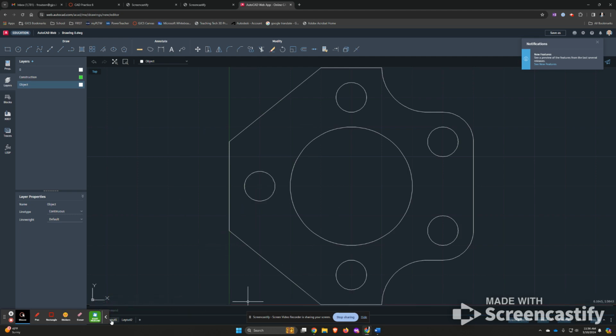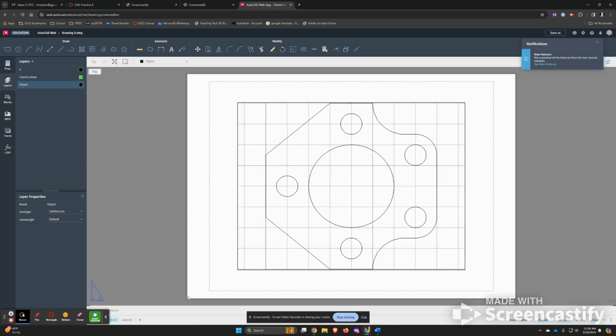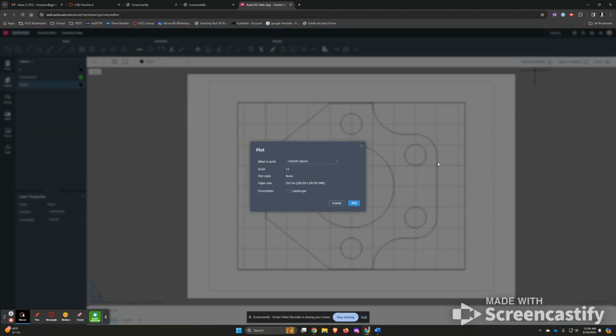To print, we click down here at the bottom, it says layout 1. There's your thing. I'm going to click this print icon, plot to PDF. Again, I made another mistake. When it shows me this, it shows me the paper size is ISO A4. That's not correct. I'm going to click cancel.